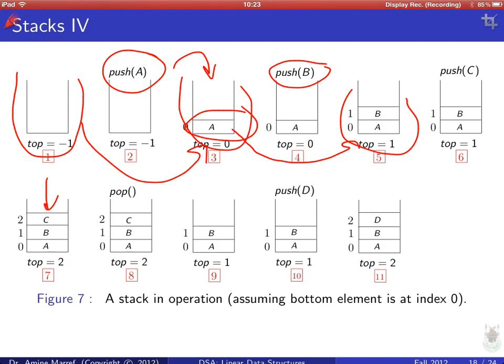Top equals 0. Yeah, we can say top equals 0 if the first element of the stack, or the bottom element of the stack, starts at 1 instead of 0.